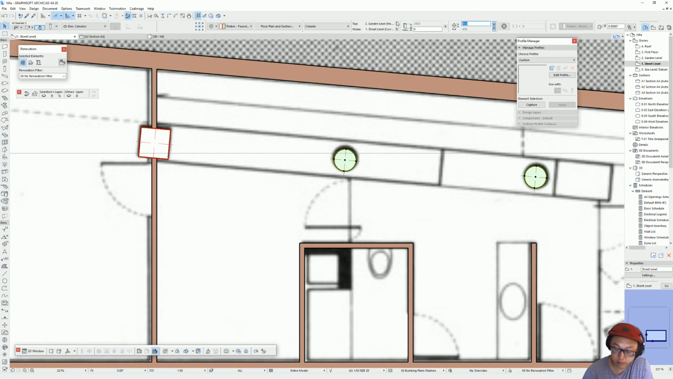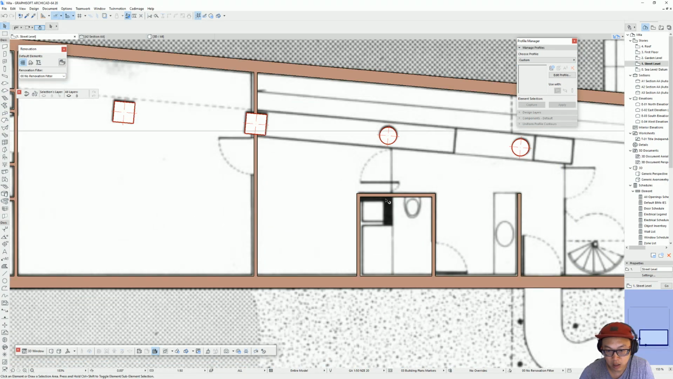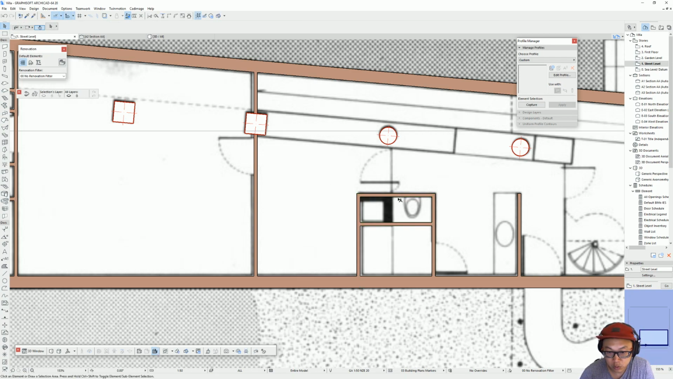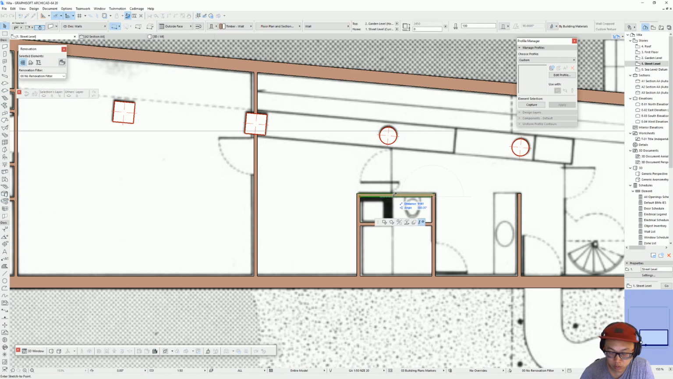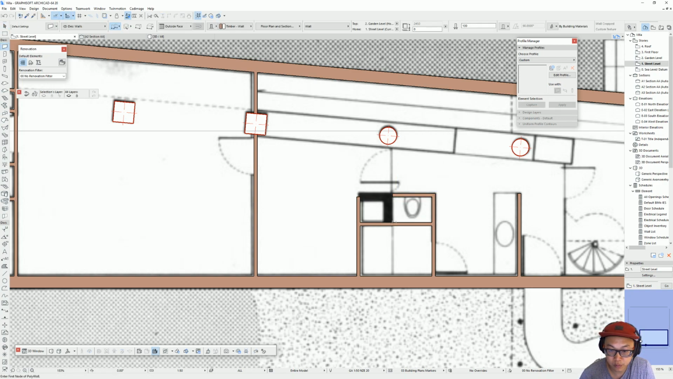Too small, so 500. Okay, and we got this wall here, 850, and you can see those are actually like bigger walls. So what I'm gonna do is to just take this wall, make a copy, and just add it. Oops.